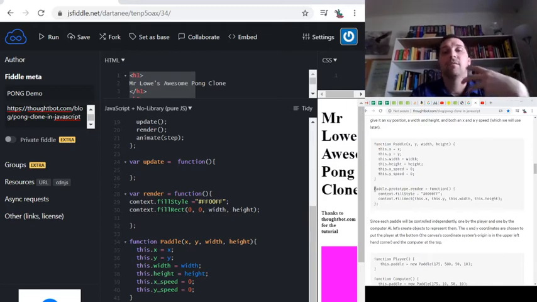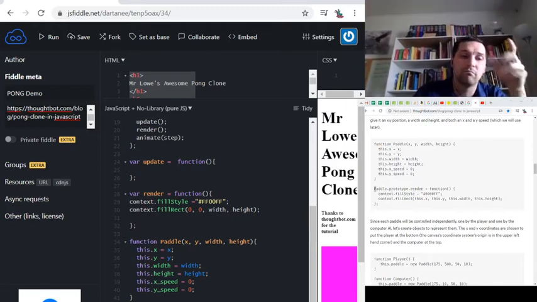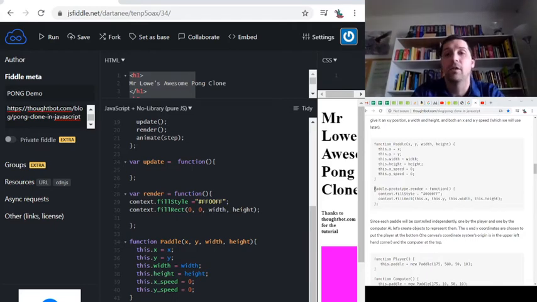We're going to do a fillRect because a fillRect makes a rectangle, and we give it a starting position, which is the top left corner of the rectangle, and then we give it a width and a height. So this dot x, this dot y, this dot width, and this dot height. H-E-I-G-H-T. Yeah, that looks beautiful.